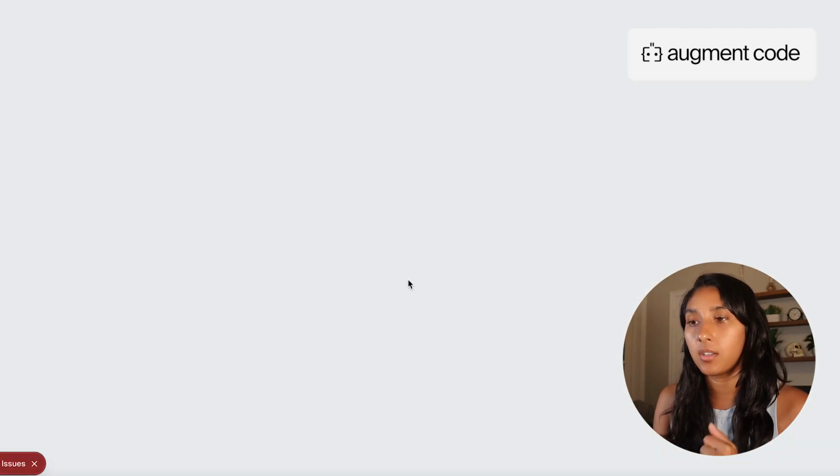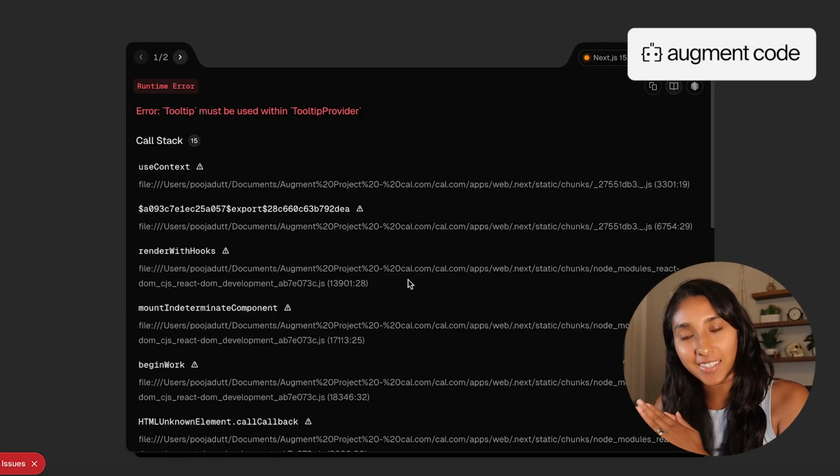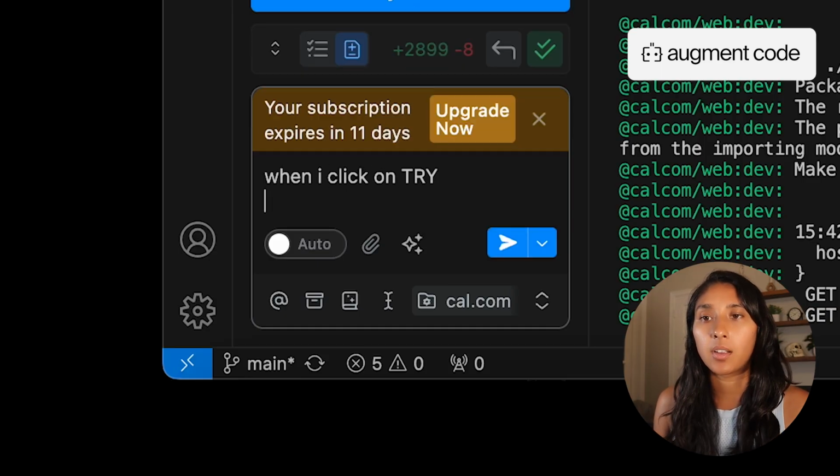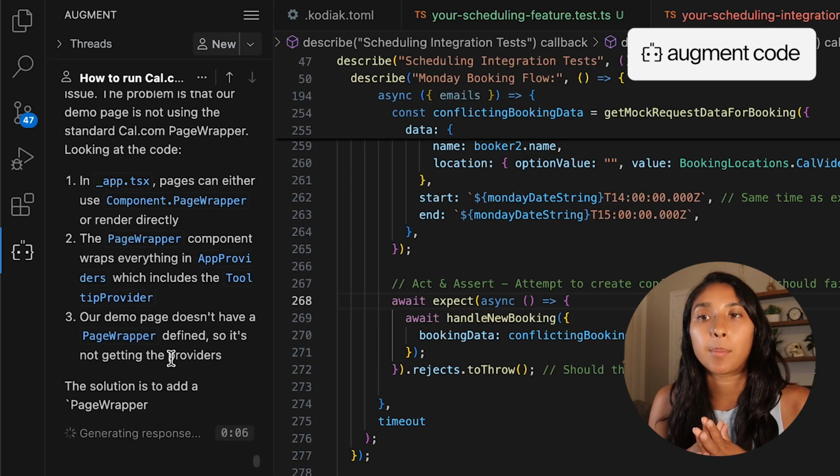Let's click on that button, and it doesn't work. So let's go back and tell Augment that it wasn't working. Now it's trying to fix the problem and see what's going on. Let's check to see if there's a page wrapper that provides it.